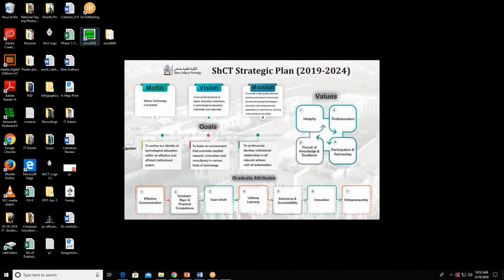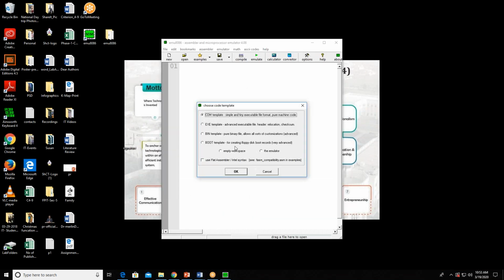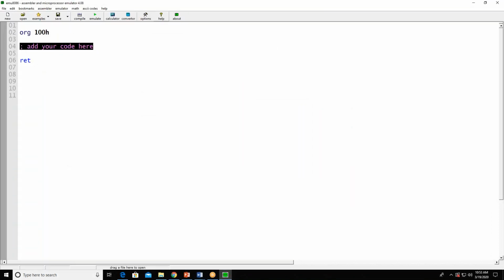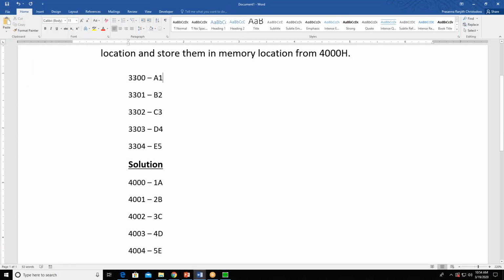So you open your emulator 8086. I'm going to do a new program. Open it. I'm going to delete this one. Now here, initially I need to store: move SI, where the source is stored, 3300H, and then move DI, the destination, with 4000H. Why are we doing this? Because the question says the input is in 3300 and the output is in 4000H.